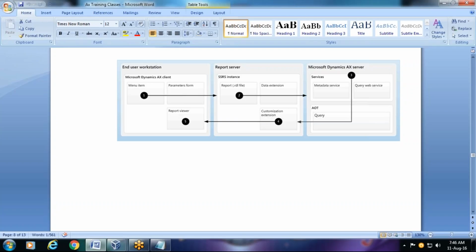Now, the end user will be clicking a menu item or a form or something from the user menu. When he clicks a menu item from the UI, what happens in the background? It goes to the report server. The design, whatever design we have developed for the report, will be in the form of an RDL file. The design will be done in Visual Studio, so that will be in the form of an RDL file, and the data extension from there goes to the Microsoft Dynamics AX server, right?